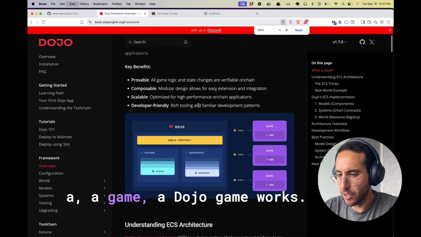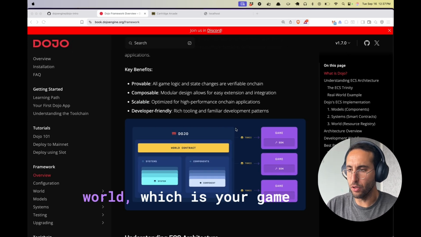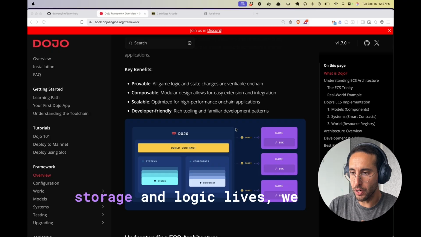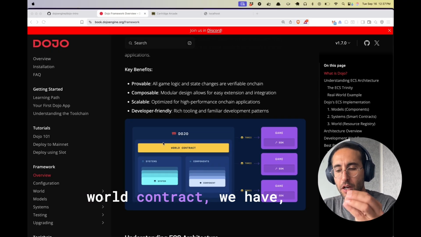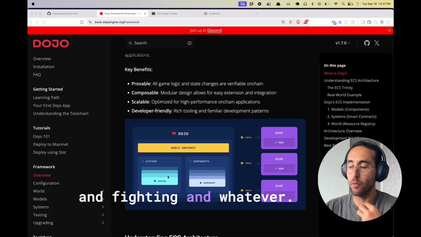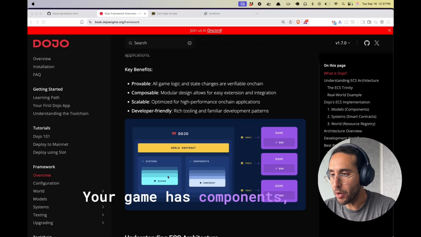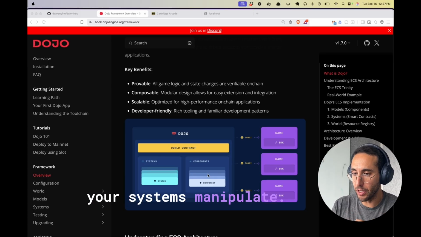The way that a Dojo game works is we have the actual world, which is your game world, where all of your storage and logic lives. We have the world contract. We have the systems like moving and fighting and whatever your game has. And components, which is all of the state and the data that your systems manipulate.